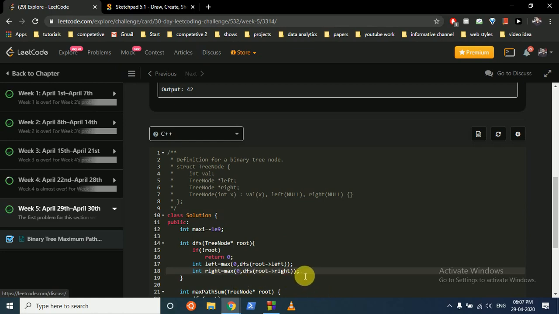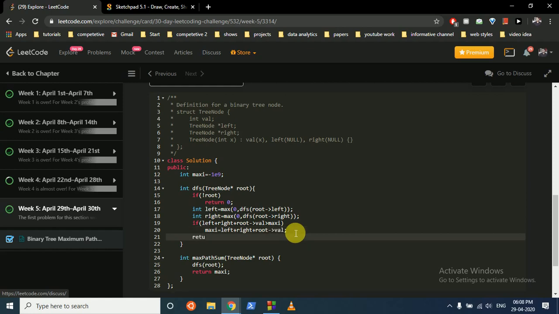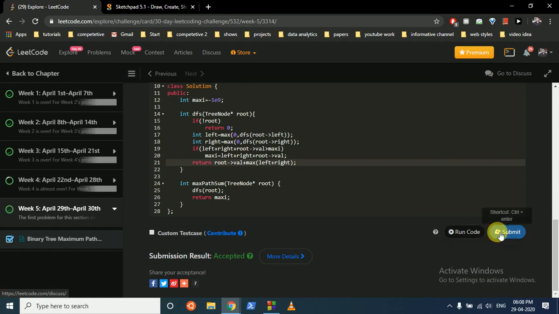Okay, after this we want to check if left plus right plus the root value, because we also have to include the root value, is greater than maxi. So maxi is equal to left plus right plus root value. It's better to store it because we don't have to compute the left and right values again. And then what we have to return is the root value plus the maximum of left and right, which I've also told you in the concept. And that's the answer. Let's submit it.